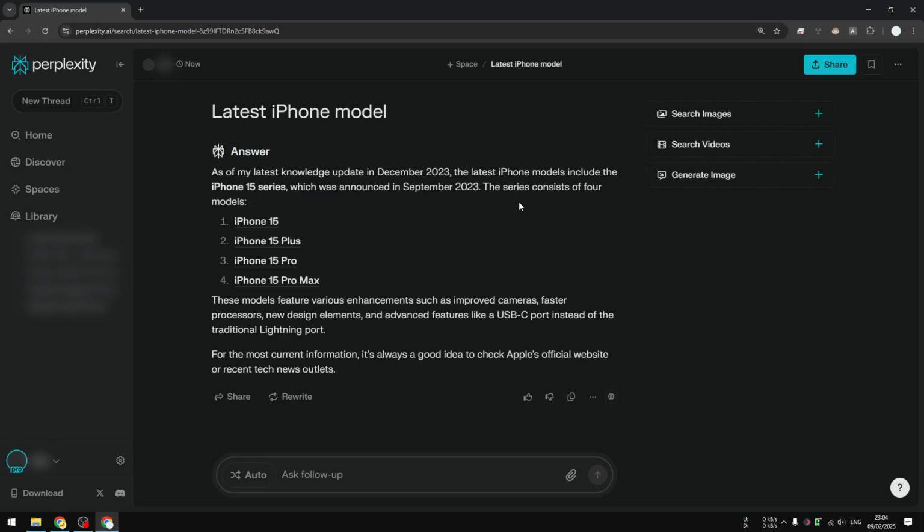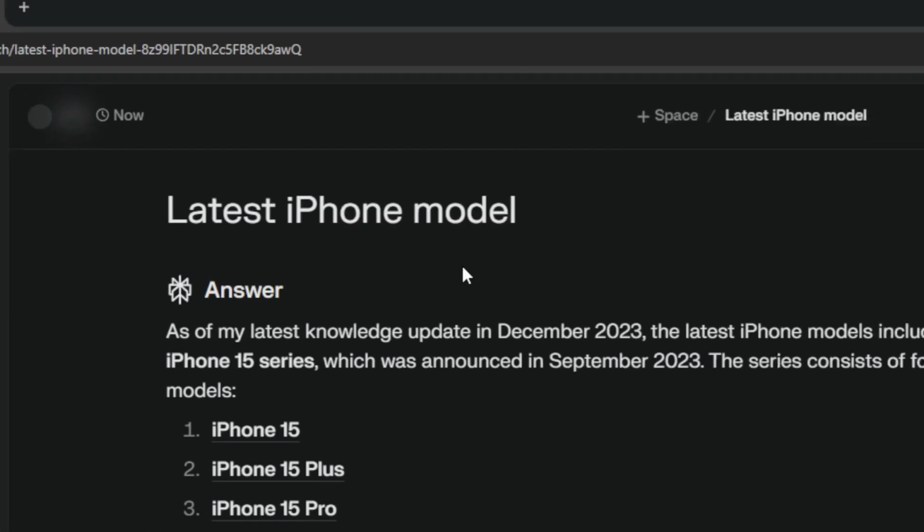So yeah, that's how you can prevent Perplexity from browsing the internet.